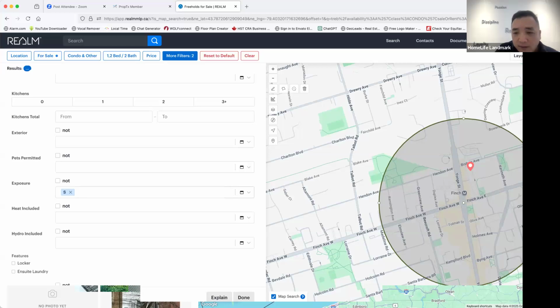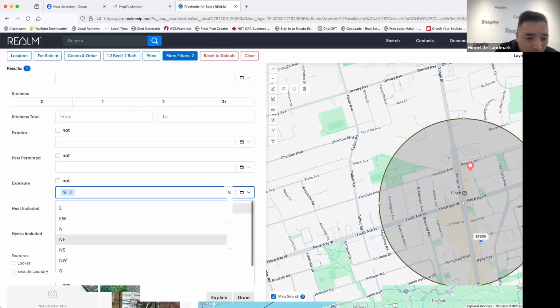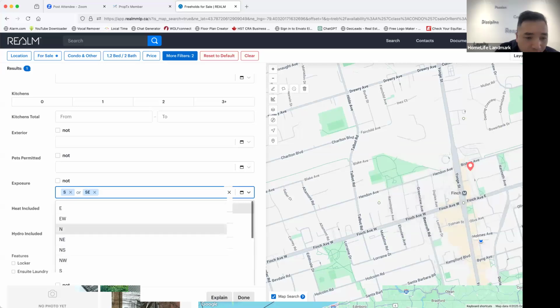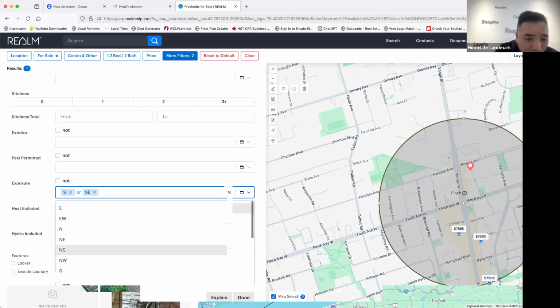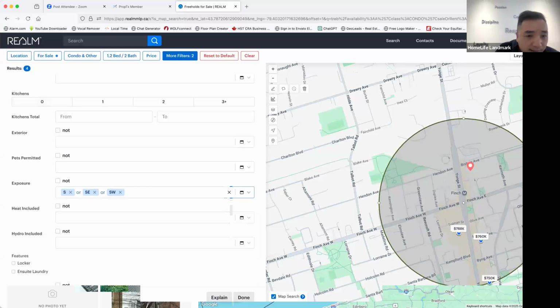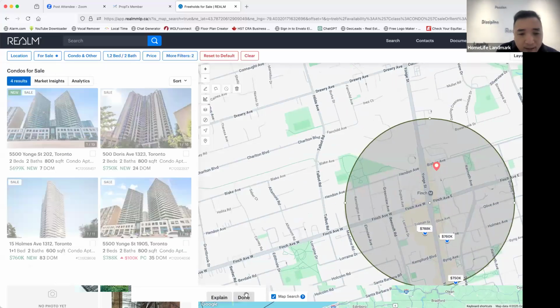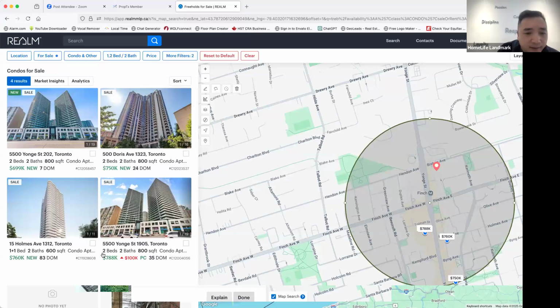So exposure south, there's only 1. Maybe they can accept southeast, southwest. So there are 4 listings available. So we click down, and we'll see these 4 listings.